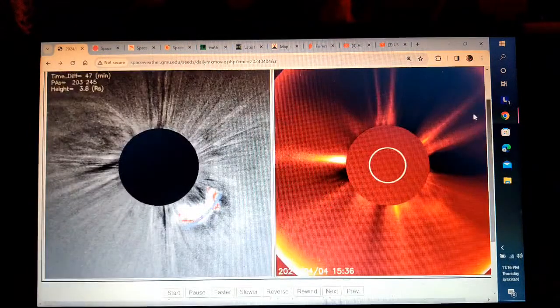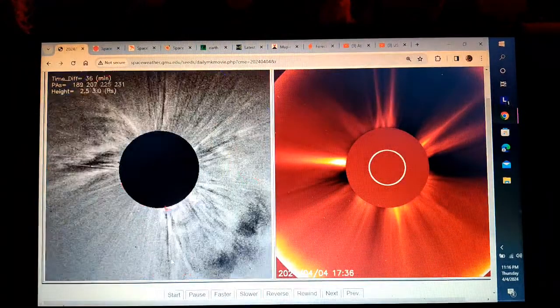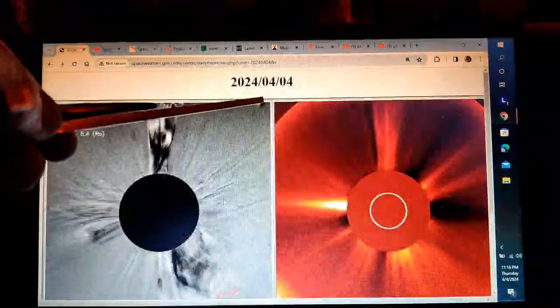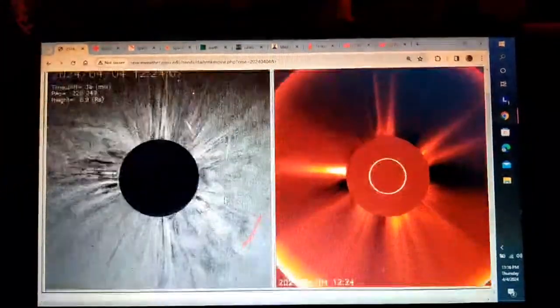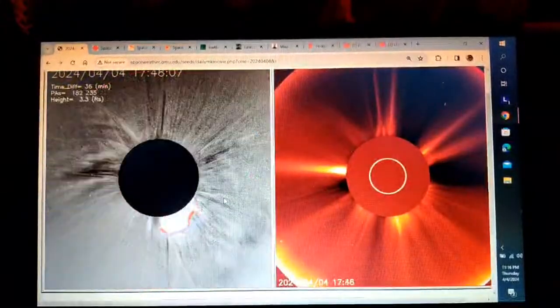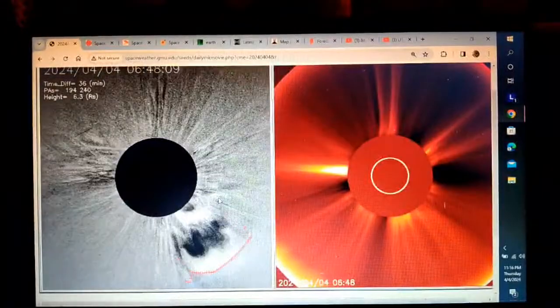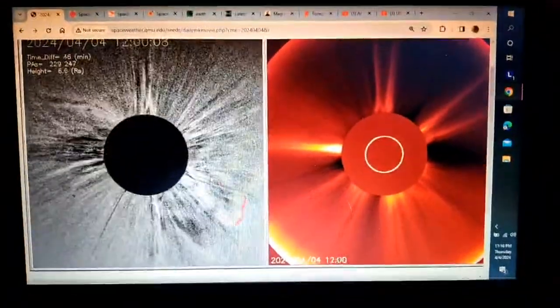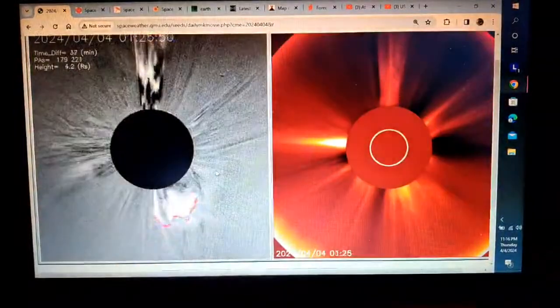Pull this up a little bit more and start the loop. All right, first off, here we are, April 4th, 2024, 4/4/24. Lots of fours. Okay, let me just get that a little bit better here. More like that. There we go. All right, let that loop play for a second.